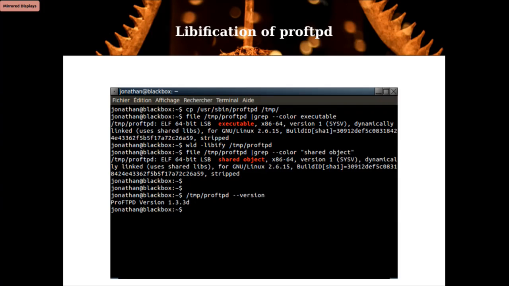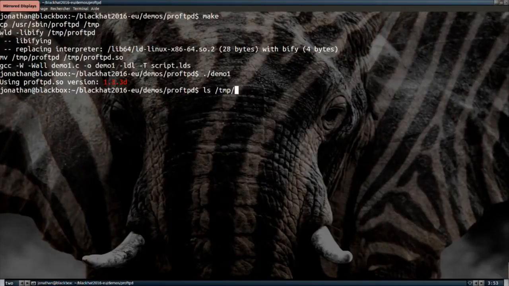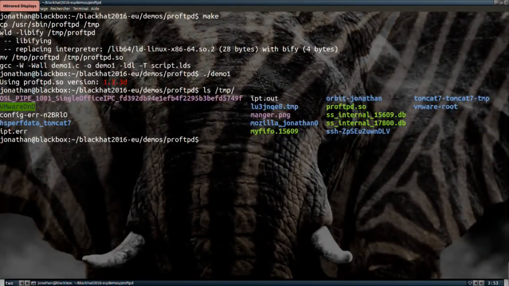But basically, we copy proftpd into /tmp. We verify it's initially an executable. If you run the file command on it, it tells us it's an executable. And then the witchcraft linker will patch it somehow into a shared library. And then we can invoke it and load it as a shared library, which is what dlopen was doing. What's amazing though, if I look into /tmp, I should have the proftpd thing still there. Maybe. Okay, let's do it manually.